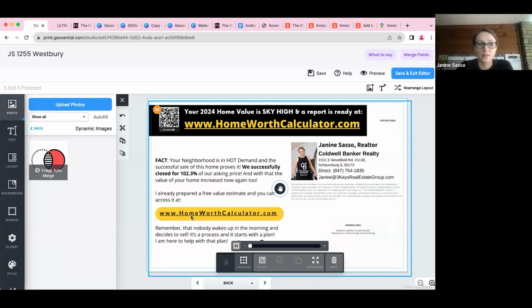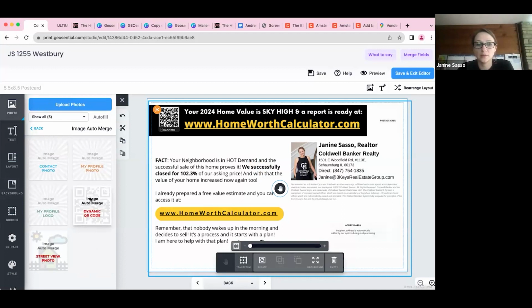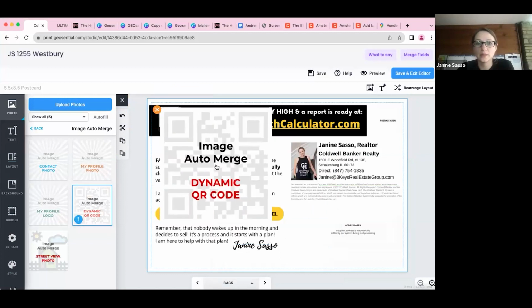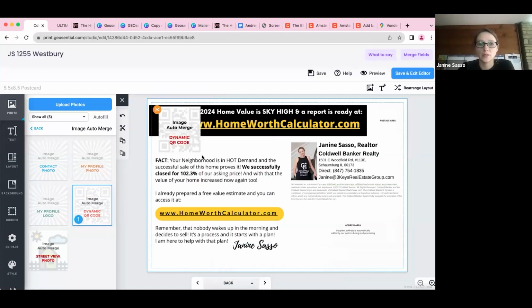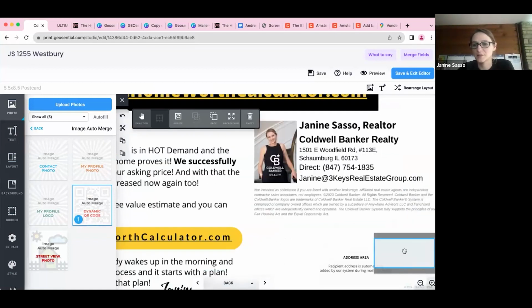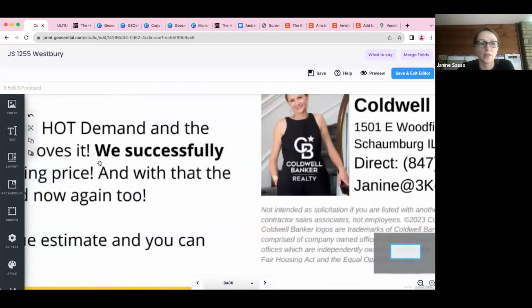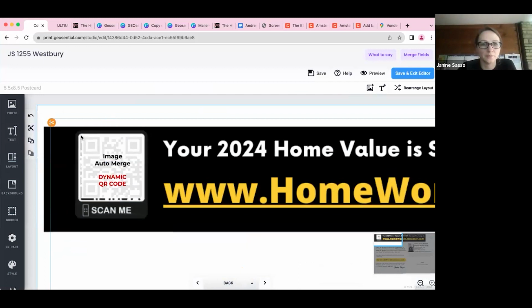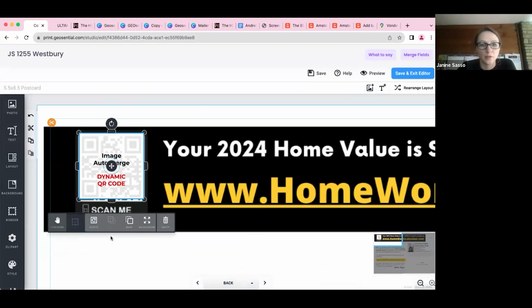And one of the first things I want to do is get myself my QR code. We're just going to drop it on top of the image right here, auto merge, dynamic QR code, drag and drop. Okay, and then we're just going to put it in place. I'm going to zoom in a second because I'm a little OCD on, is it straight? Is it center? I don't know if anybody else is like that, but that's me. So let's zoom in a little bit, and then I'm going to get it centered into my little box here.